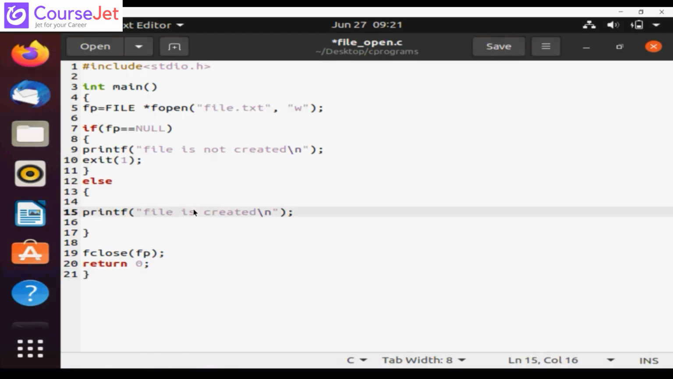Okay, so here what we are doing is simply creating a file. Our file name is file.txt and we want to write something into it. So we are checking whether this file is created. If this file is created, it will simply print "file is created". If it is null, null is nothing but 0. If it is not created, it will return the value 0 and simply print "file is not created" and exit the program. Otherwise, after creating, it will close the file and return 0. So we'll execute this once.